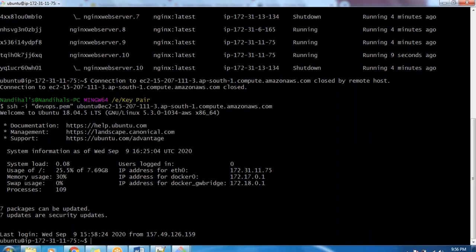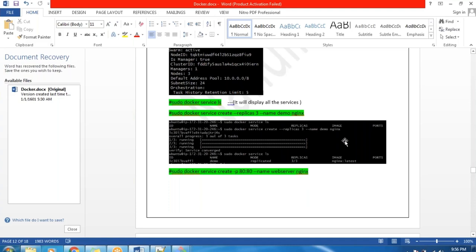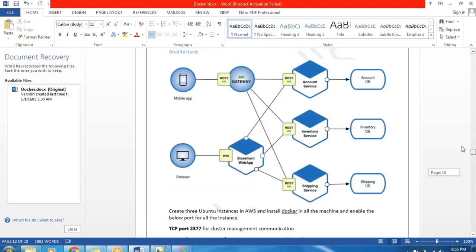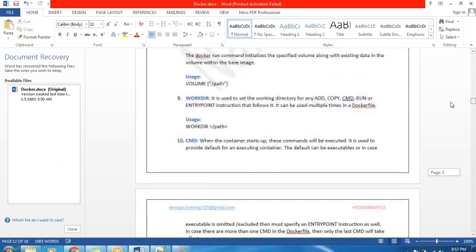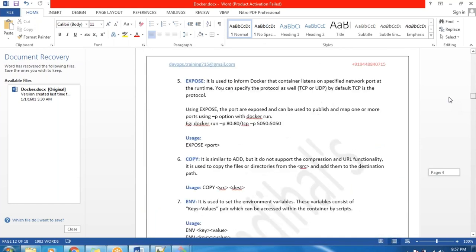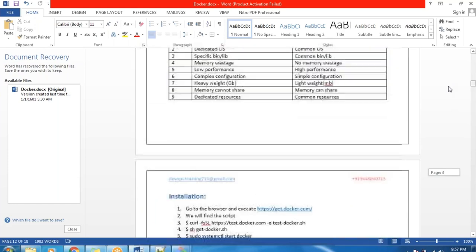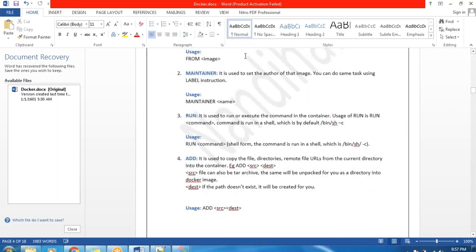Basically, you should be aware of those keywords. I think I have shared my notes, right? Under that, some of the keywords are available. These are all the keywords I explained: FROM, MAINTAINER, RUN, ADD. Using those keywords, you can write your own custom Docker file.